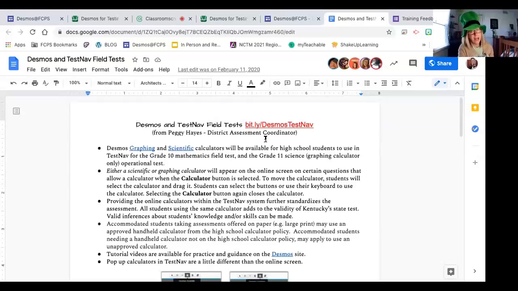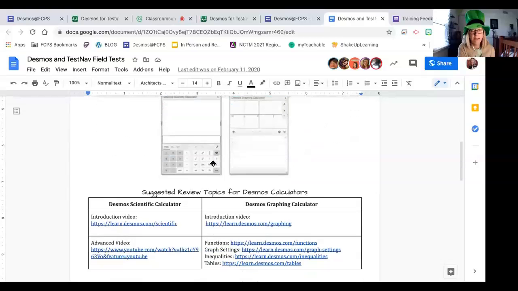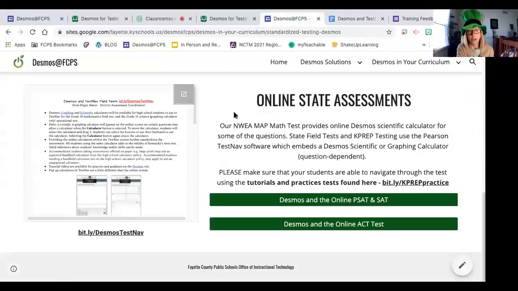So this document is a great thing to have. You can make a copy of it just by going to File and make a copy, and then you can add it to your Google Drive or bookmark it if you need to. So let's take a look at what that looks like now that you have some support documents.